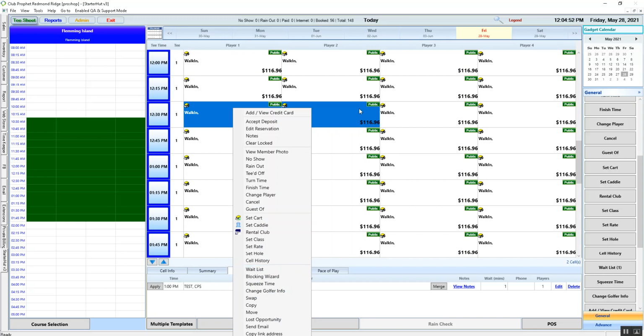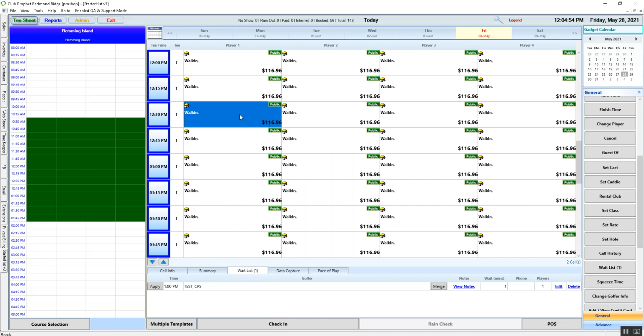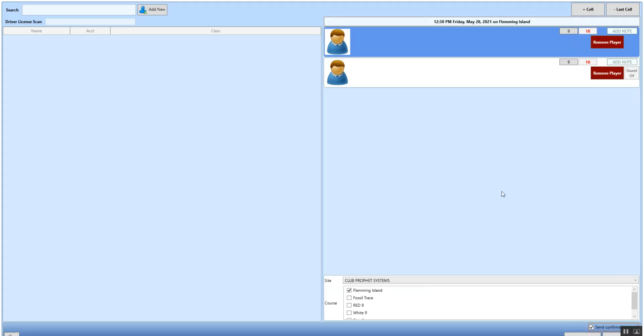or you can go to waitlist on the right-hand side. As we can see here, waitlist. This number indicates how many people we have on the waitlist already. But for this scenario, we're going to hit waitlist. It's going to pull up the booking reservation screen, but it'll look a little different.